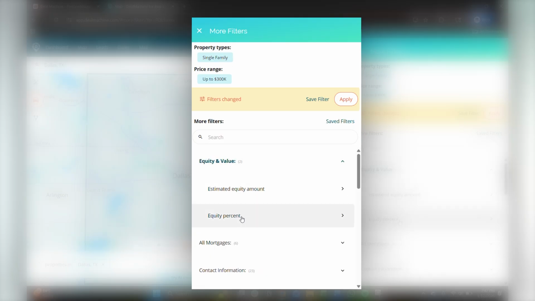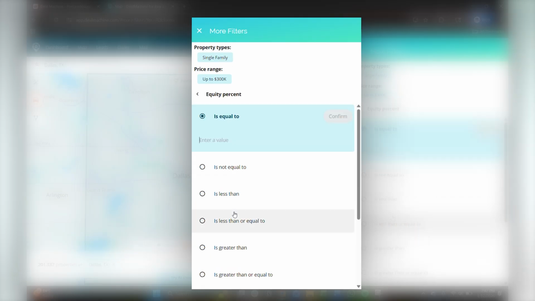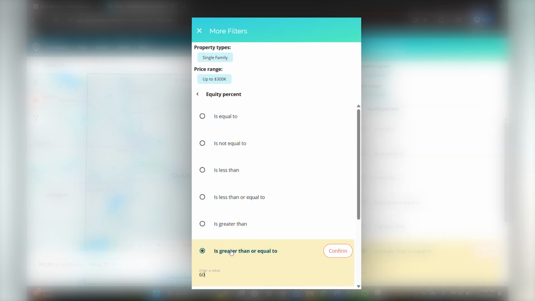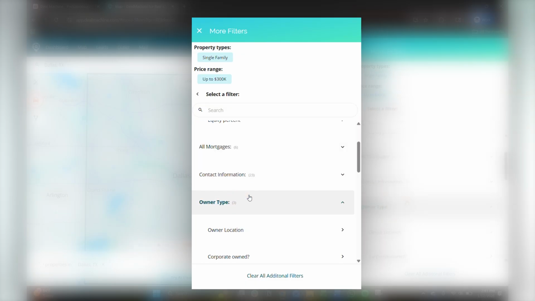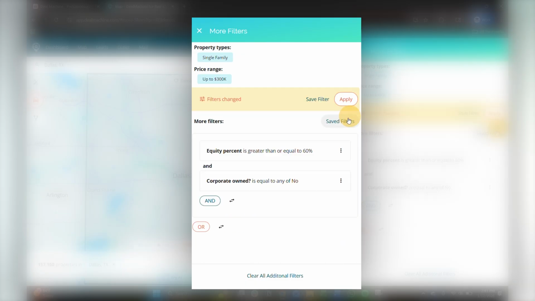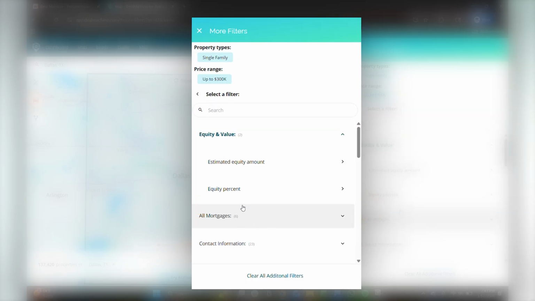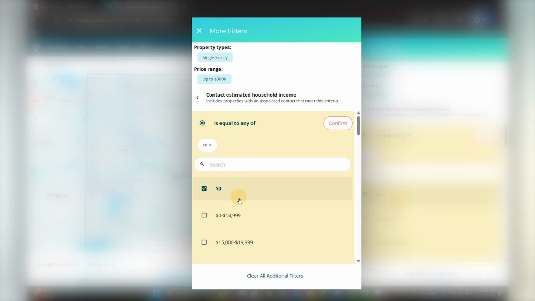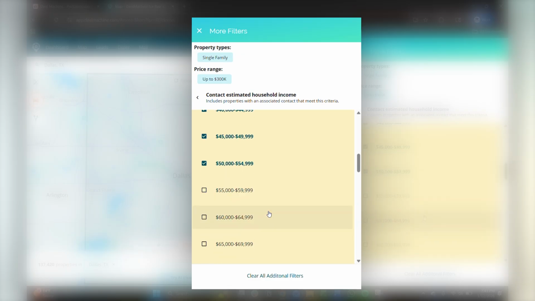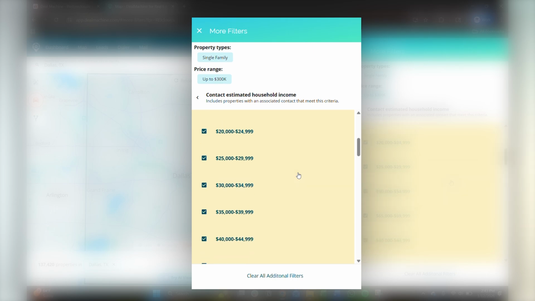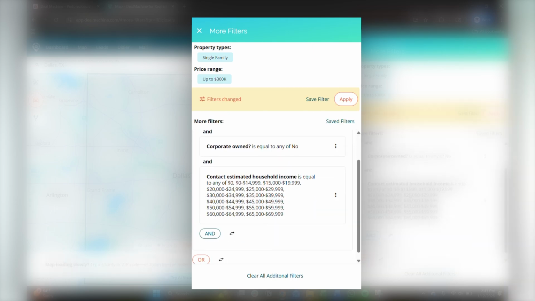So what I'm going to do is find high equity properties, where equity is greater than or equal to 60%, and owner type is not corporate owned, which means no LLCs. It should be just individuals. And you'll see that the amount of properties is going to go down quite a bit. I'm going to go by income as well. So household income, I'm going to go all the way up to about 70,000. So you can get very specific here.